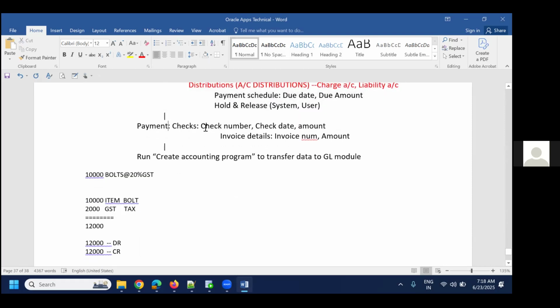In the payment, we are calling it the check number. Don't call it the check number here. It could be anything, maybe RTGS or immediate payment, IMPS, anything. So don't call it a check number, but the field name is check number. We can call it anything. Then check date, which is the date we're going to make the payment. Then the total amount.